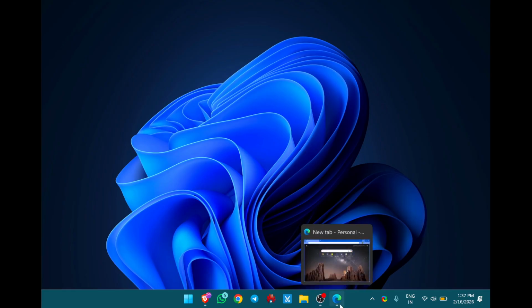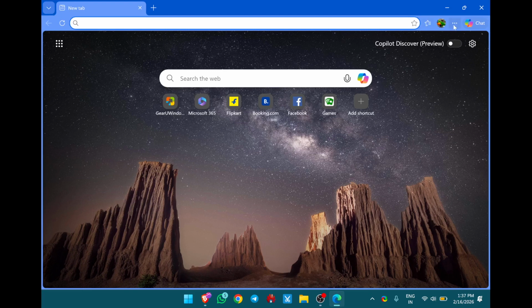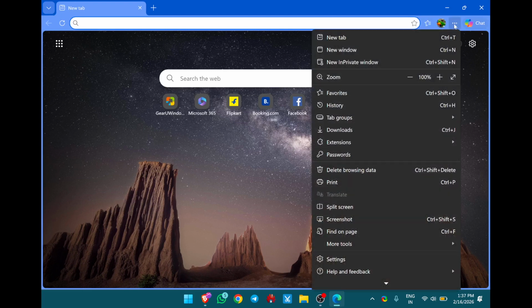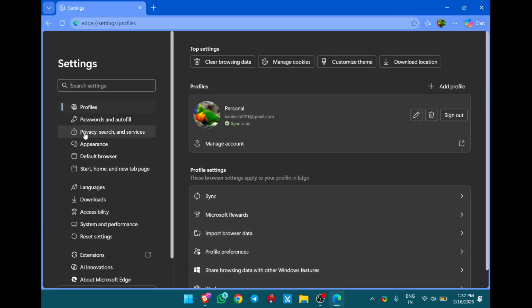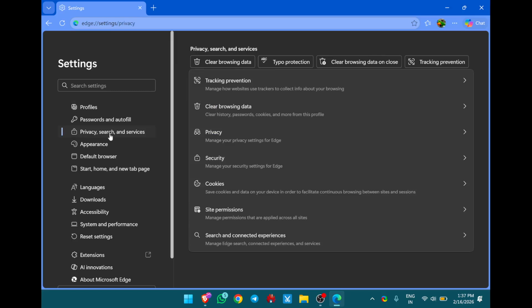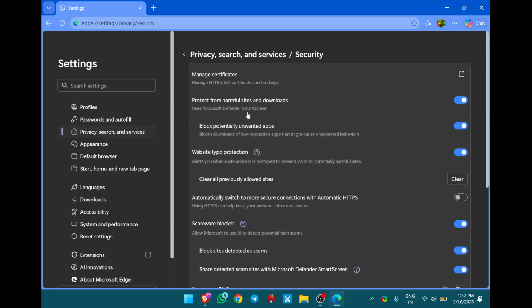First, open the Edge browser and then click on this triple dot menu in the top right corner, and from the drop down menu select Settings. Under Settings, select Privacy, search and services in the left sidebar. On the right side, click on Security.